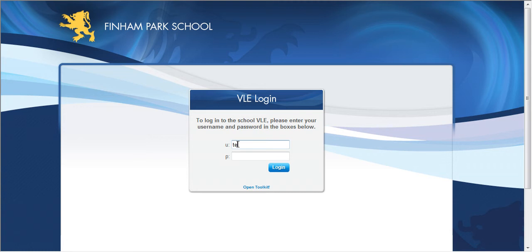This tutorial will show you how to mark work that's been submitted to you. I'm just going to log in as a student to show you from a student's point of view what they actually see, and then I'll show you how to mark it. Test pupil.